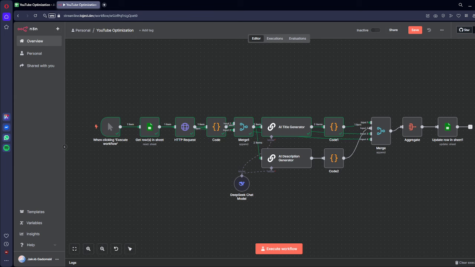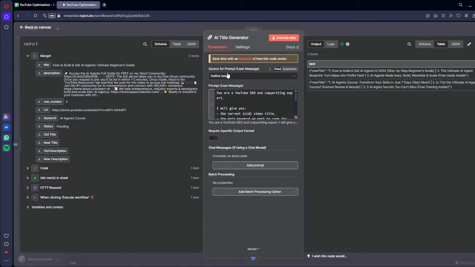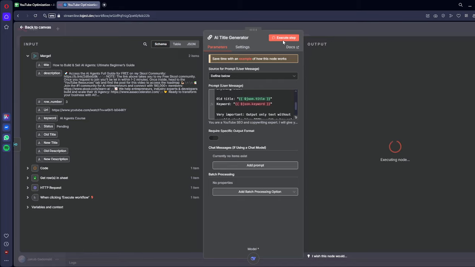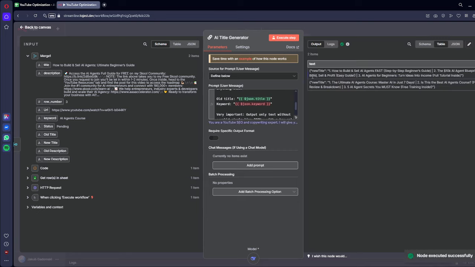called AI title generator. Open it. For source for prompt we set define below. Here we add our prompt. We send our old title from the YouTube video and our keyword from Google Sheet. Can execute step. And now we have our new title.